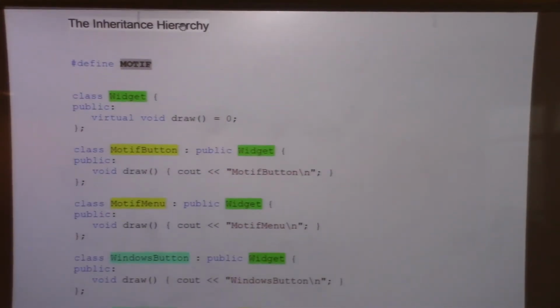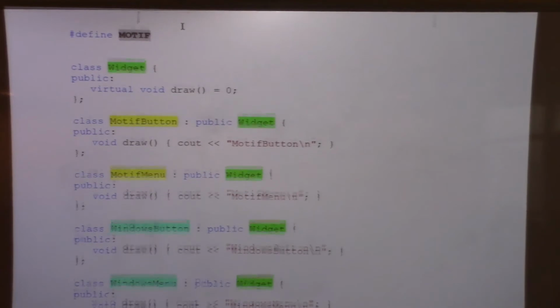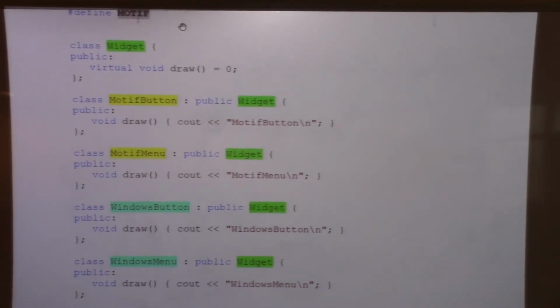So we can look at this example here. Let's say we have a class called widget, which is abstract, and then we have Motif widget or Motif menu, which are widgets, and Windows widgets and Windows menu, which are also widgets. So I create 4 widget concrete subclasses out of the widget abstract class.